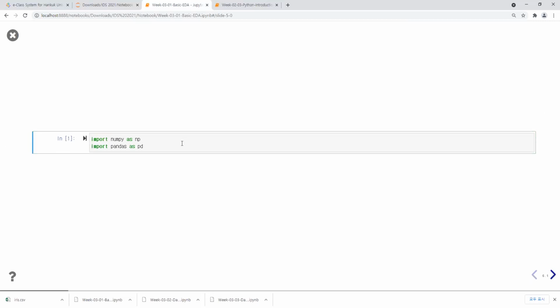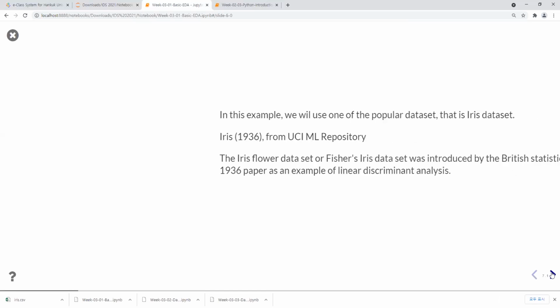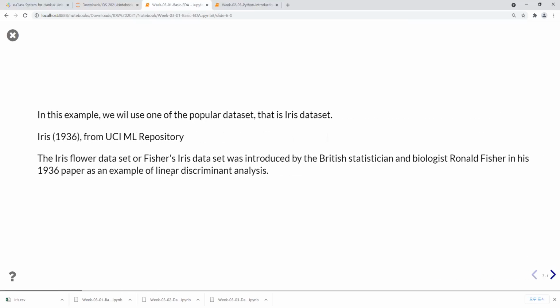Okay, so when you do your assignment or when you do your exam, yeah, you need to import all the important libraries. At least NumPy and Pandas will be necessary for your exam and for your assignment.